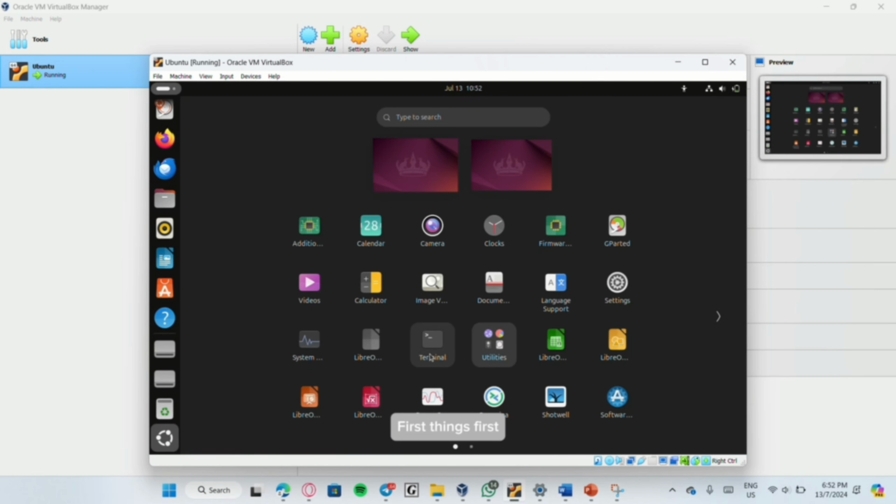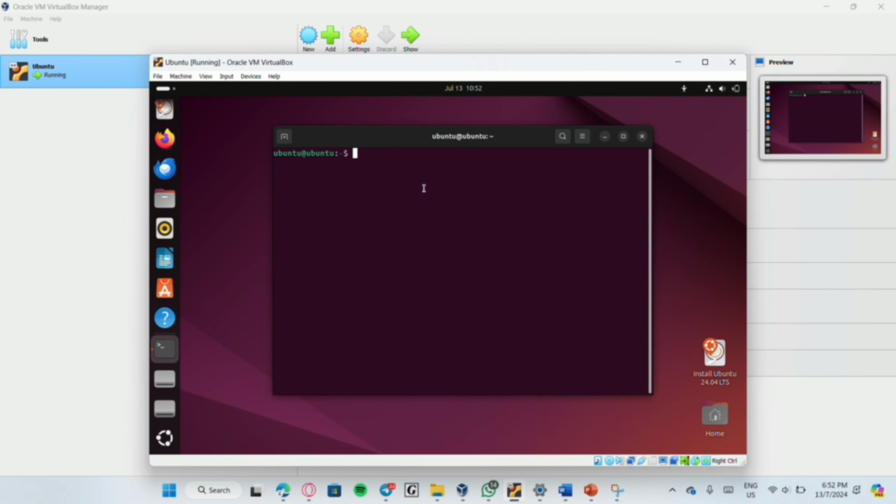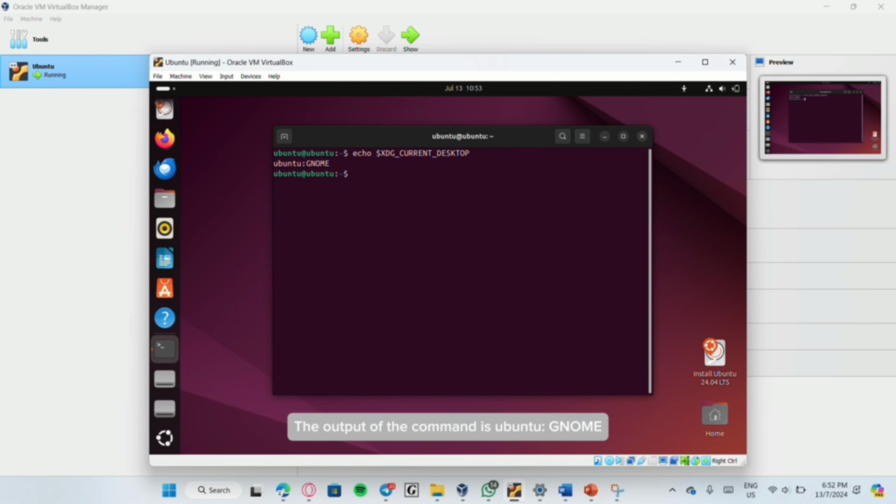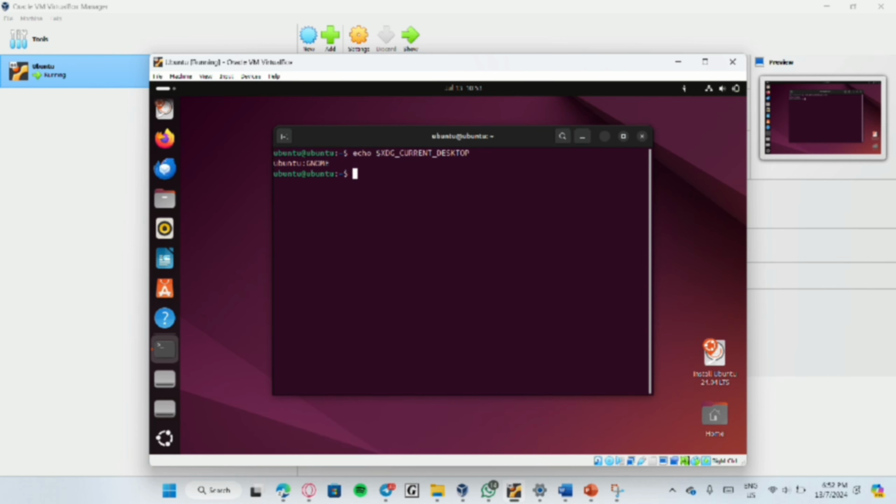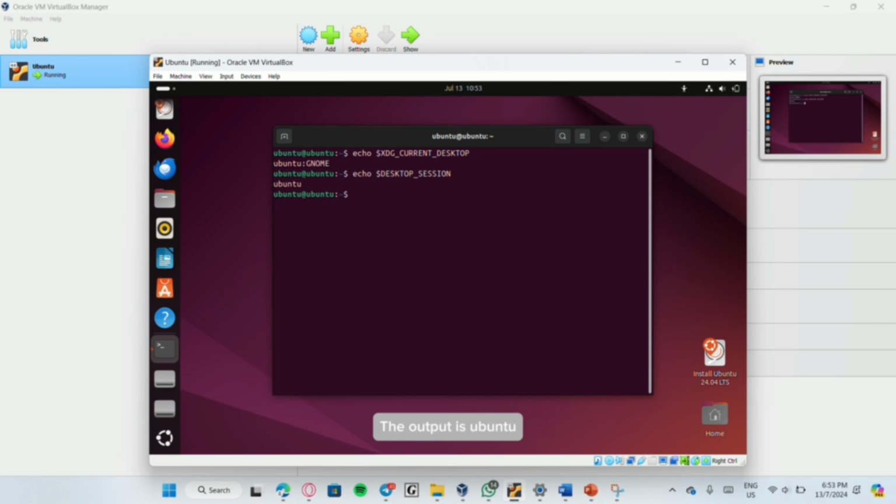First things first, we will open the terminal. The first command that we are writing is echo $XDG_CURRENT_DESKTOP. The output of the command is ubuntu:GNOME. The output shows what desktop environment you are currently using. The second command is echo $DESKTOP_SESSION. The output is ubuntu, and it shows which window manager you are using right now.